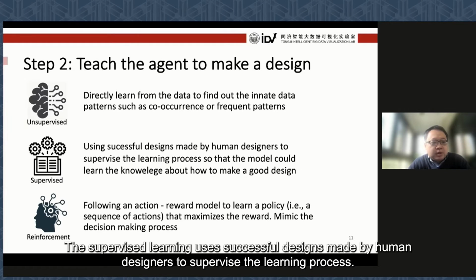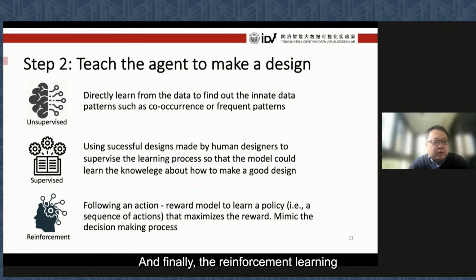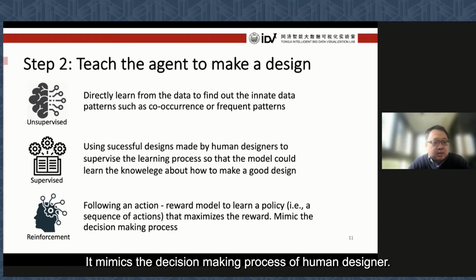The supervised learning uses successful designs made by human designers to supervise the learning process so that the model could learn the knowledge about how to make a good design. And finally, the reinforcement learning uses an action-reward model to learn a policy of how to choose design elements one by one from the design space. It mimics the decision-making process of a human designer.